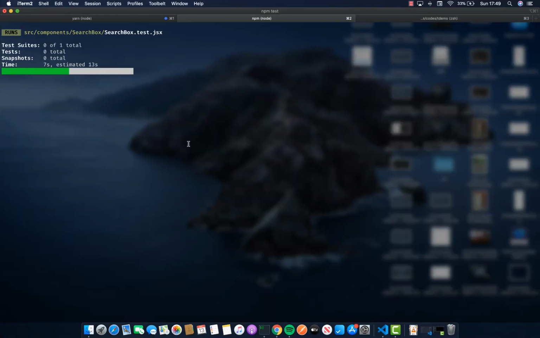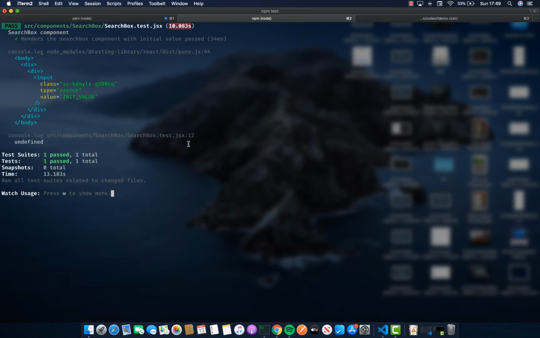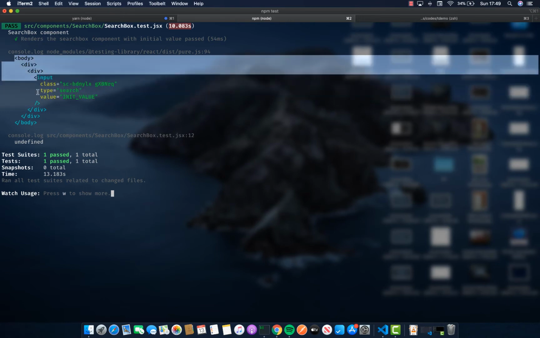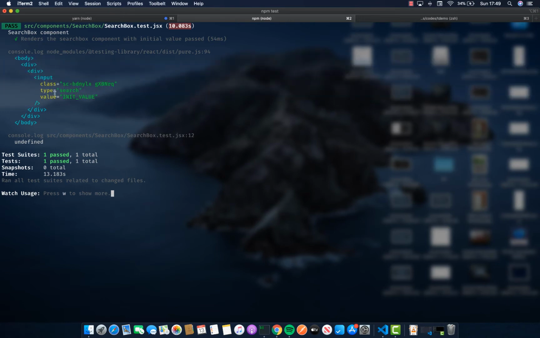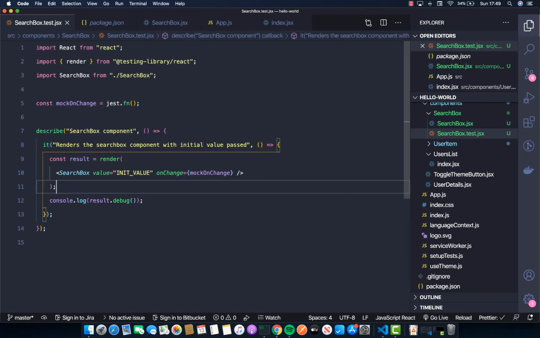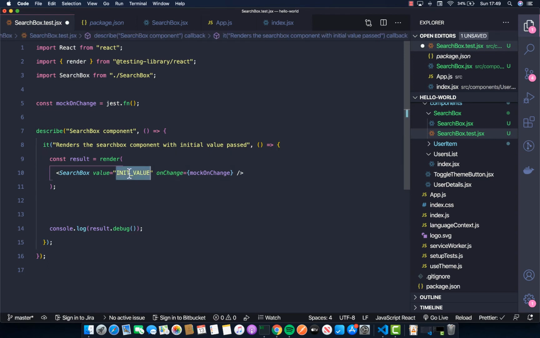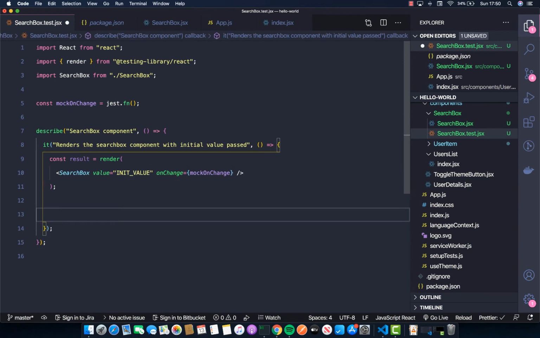Right now our test is doing nothing, it's just logging the HTML output of that component. You see, the test case passes because we haven't written any expectation or test matcher over there. This is the log that we are getting. Right here you won't get the JSX, you will get the actual DOM representation of your element. So you have this, and the value of the input box is this. What we are checking here is that when you pass some value to this given component, you get this as the value of that input component.